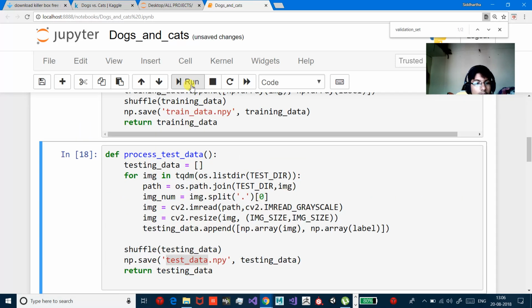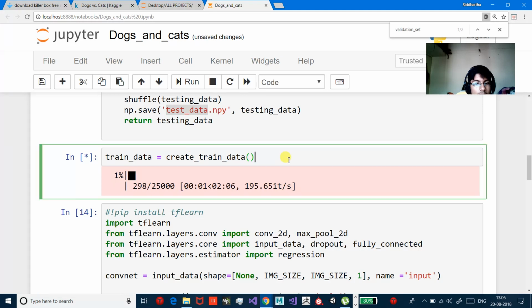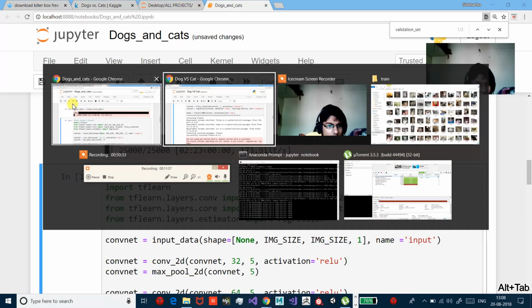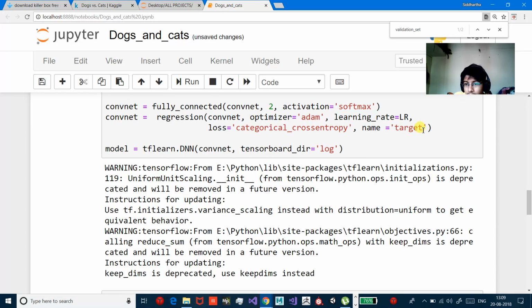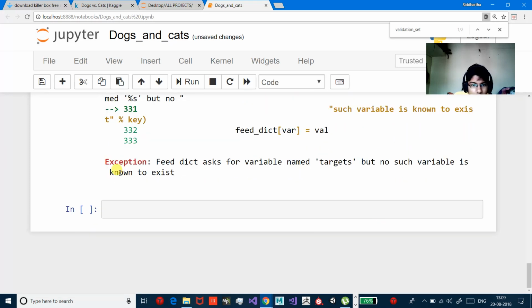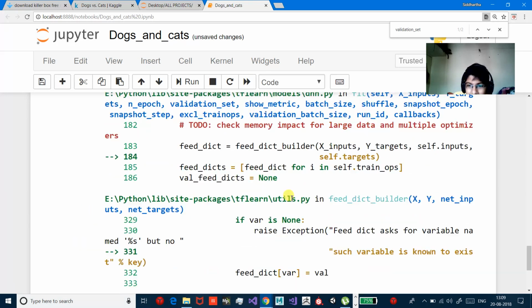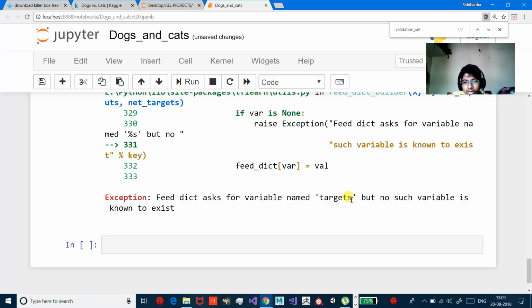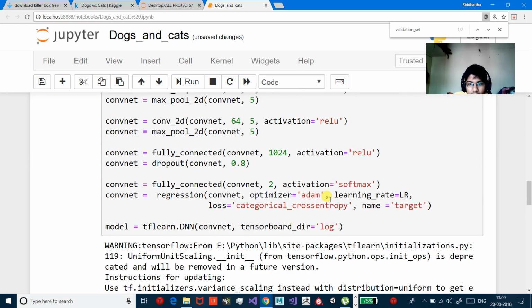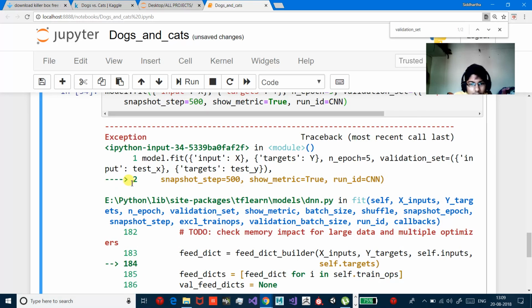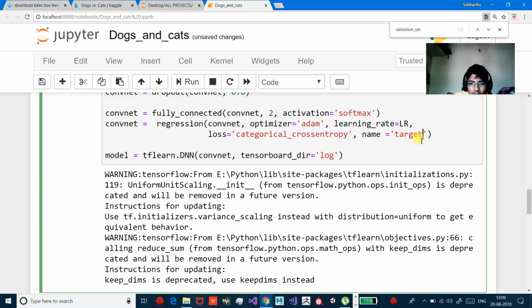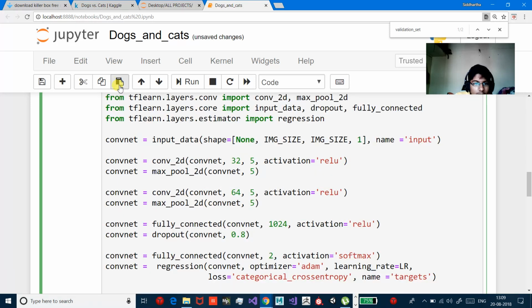Run, run, run. It's loading up. Let me pause. Okay, the data is loaded. I actually made a really small mistake over here. As you can see, the error is not bullshit. It's actually right. In the network I didn't define any variable called targets. You can see over here, line 2, it should be targets, but we haven't defined that. So targets, with an S. Let's run that again.